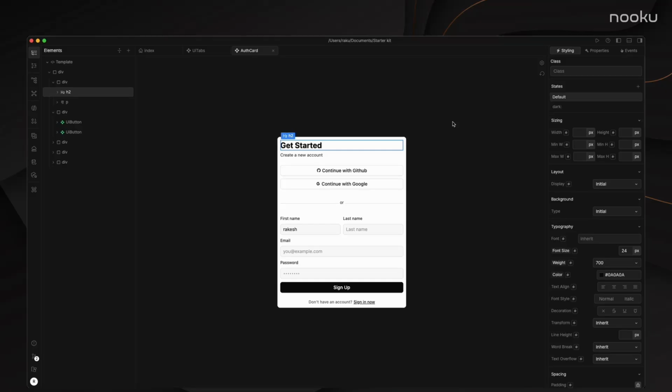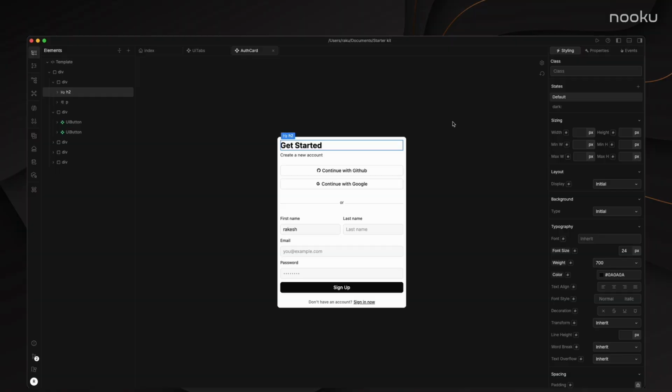Hi there. In this video, we'll explore the Nooku Editor and walk through each part of the interface. Let's dive in. When you open a project in Nooku, you'll land directly in the editor. We've designed this editor with a clean, user-friendly layout to give you control and clarity.